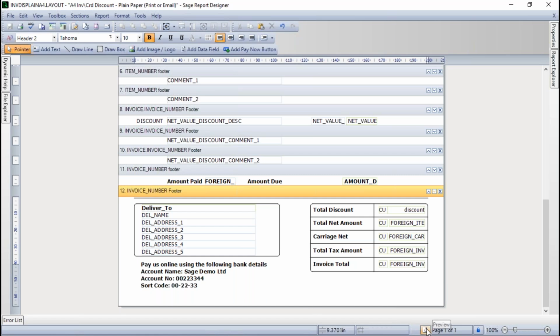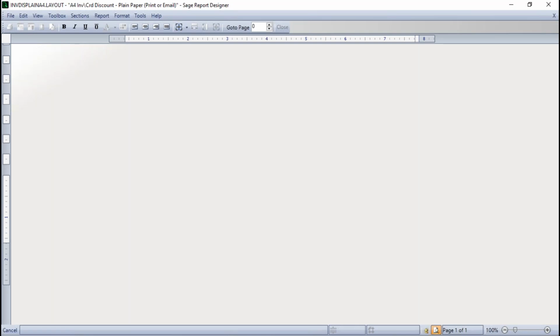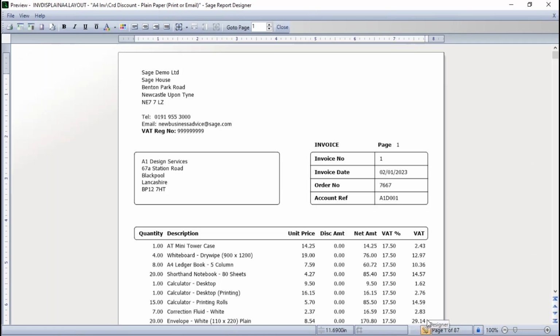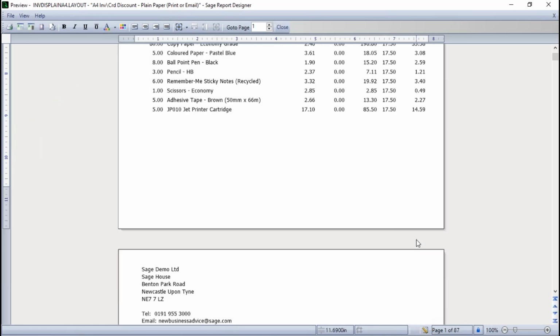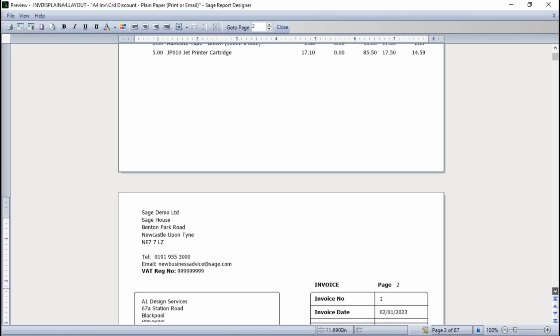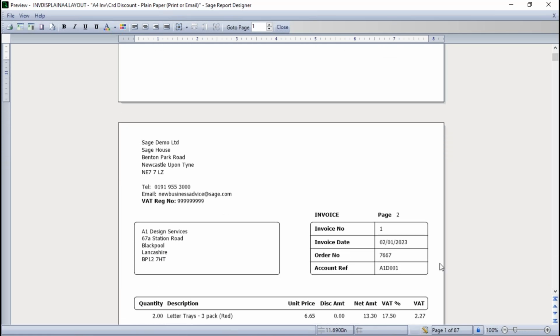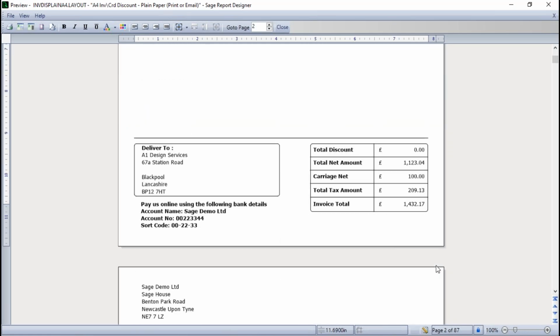So if I just click on the preview option at the bottom here, and if I just scroll down to the bottom of one of my invoices, that's quite a big one, this one. And you can see it pulls that information through. Now that might be a little bit of trial and error for you. So just getting it into the right position, making it look right.